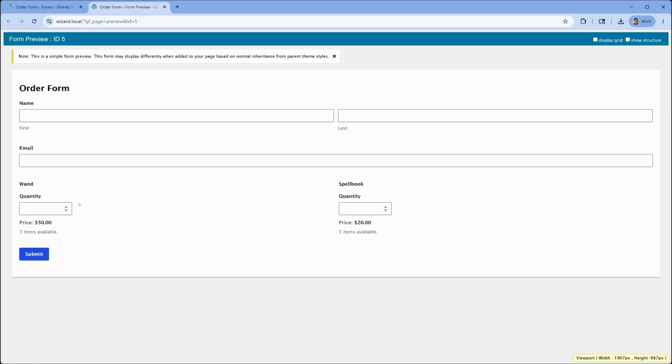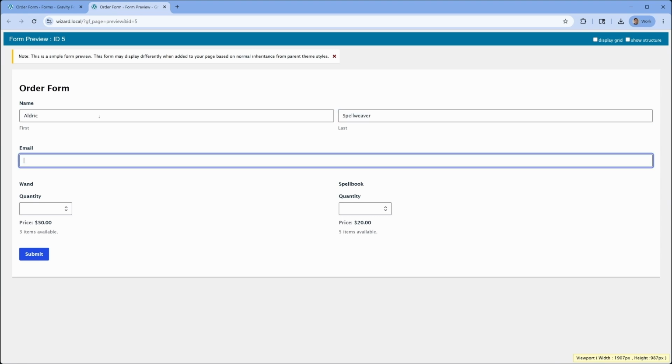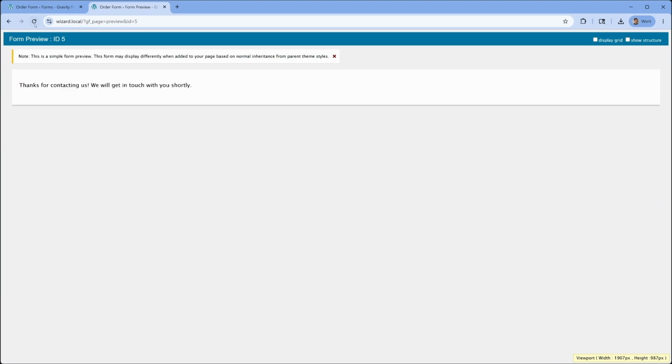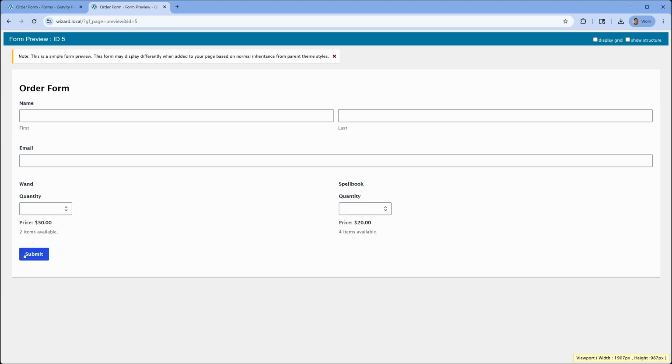You'll see the available inventory is showing underneath each field because we enabled the Show Available Inventory setting. The wording can be customised in the settings, but you can see that we have 3 wands and 5 spellbooks, just like we set. Let's fill in the form and purchase a wand and a spellbook. Now let's refresh the form. You'll see there are now only 2 wands and 4 spellbooks available.